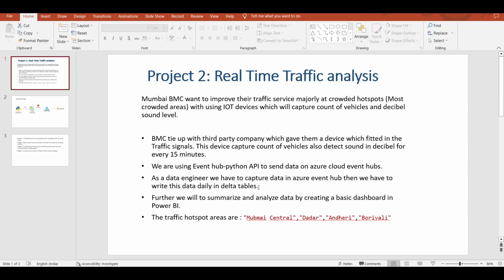As a data engineer, we have to capture the data in Azure Event Hub, then write this data daily in delta tables. After capturing these events on Azure Cloud, we are going to write this data with a Spark notebook into the delta tables. The data will then be summarized and analyzed by creating basic dashboards in Power BI. Power BI will fetch the data saved in the delta tables, and after that they can do the analysis.